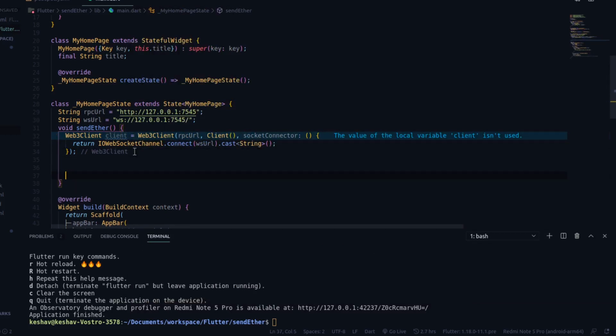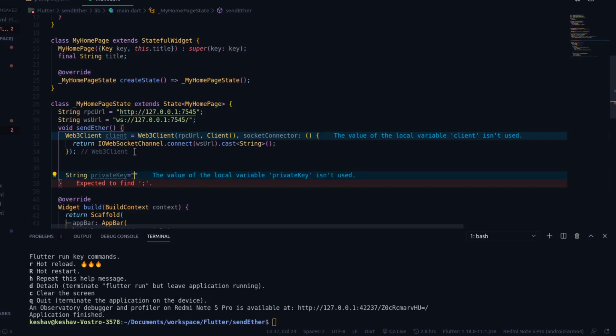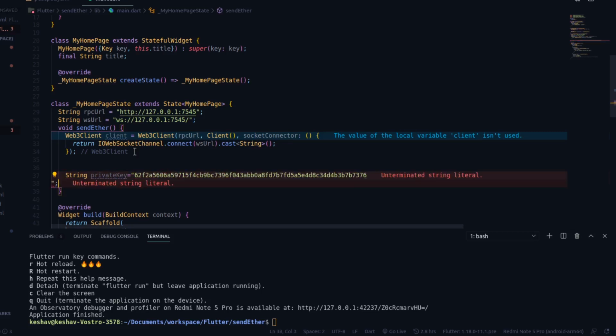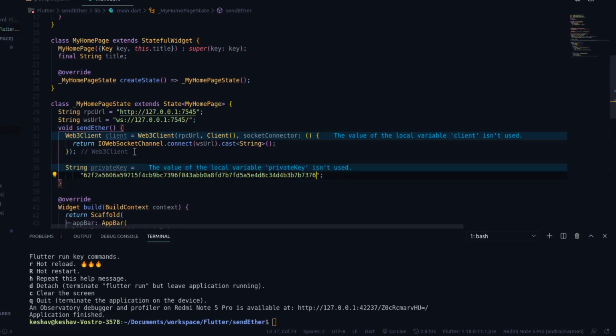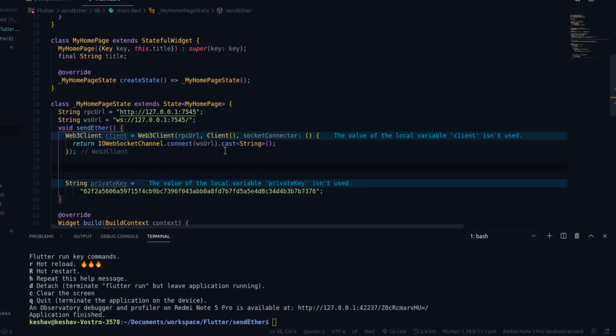Now what I can do is, let's say we can take the private key as a string, private key equals Control V, and we can end the string like this. All right, now using this private key we can extract the address. I'll show you that, but before that we need one more thing, and that is to get our credentials.